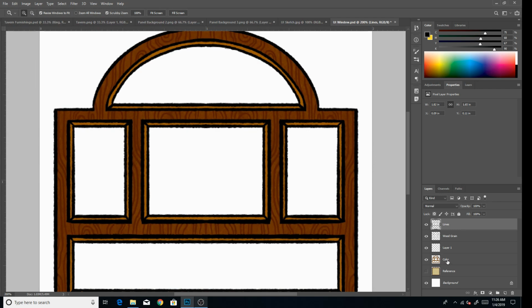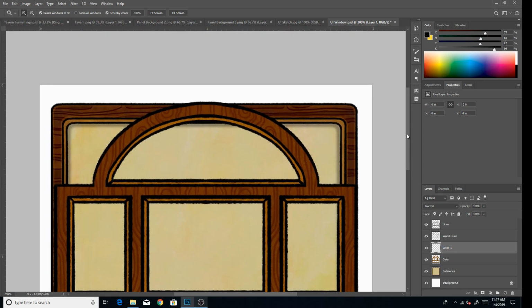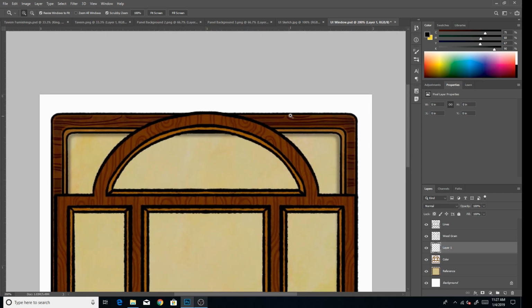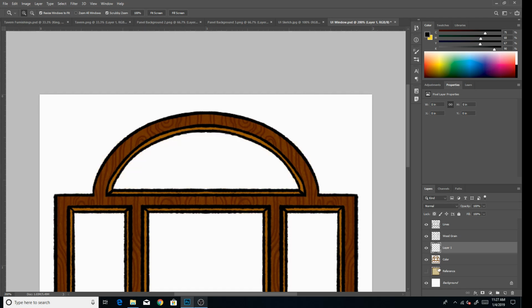So the next thing I'm going to do is add in just some shadows, because on this one, I should remember, seeing as how I made this and everything, but I'm pretty sure I just used a multiply layer and added some darks to that wood grain to make it pop a little bit. So that's what I'm going to go ahead and do right now.